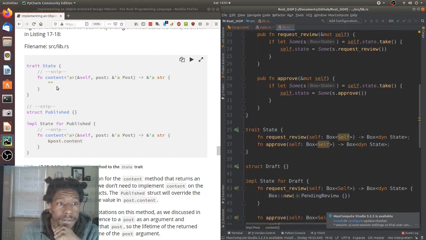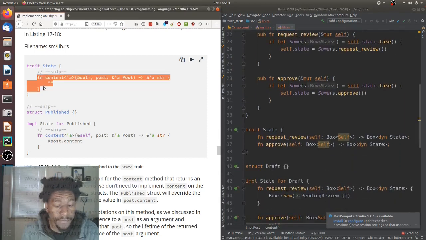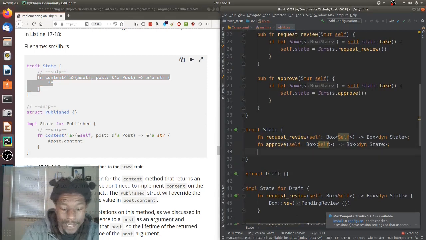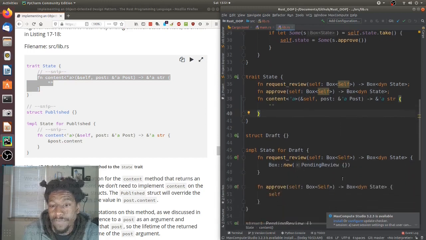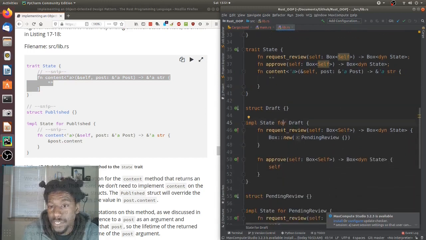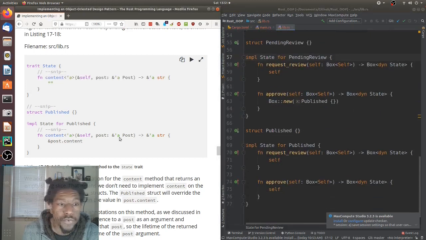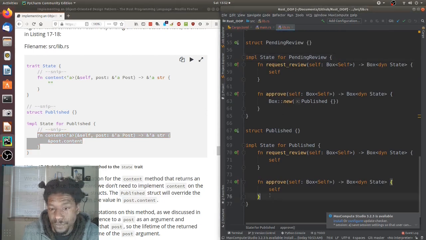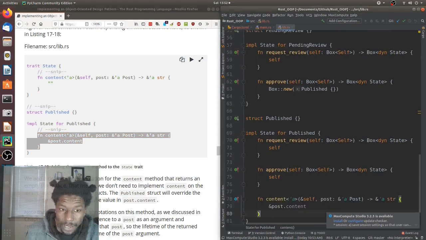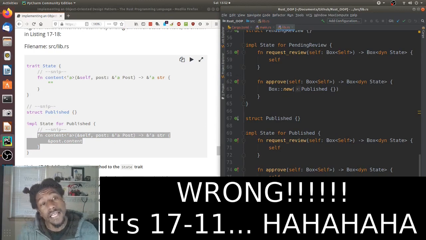Okay. Copy. Add that here. Has a default implementation, so none of these are yelling at me. That's fine. And then here we need to override the default implementation with our own. And at this point in time, we have seemingly replicated the functionality that's shown in listing 17-10. And I've said 17-10 so many times that I have memorized that it's 17-10.